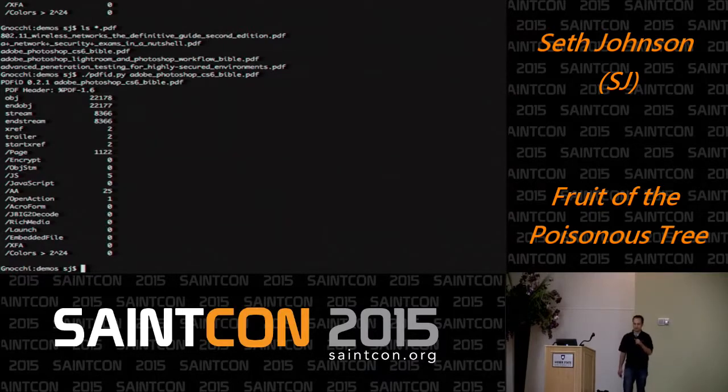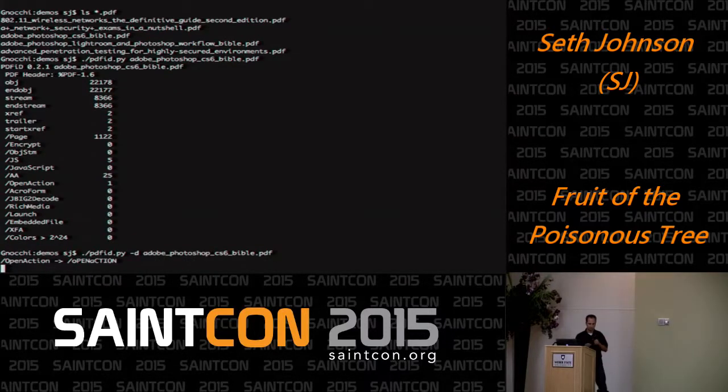You can also see that there's a difference between the objects that are open and the objects that are ended. That's probably also not a very good thing. And then let's run this with the -D. So essentially what this does is it does a regular expression replacement, changes open action with the capital O and the capital A to everything is the wrong case. And the PDF document reader just says, I don't know what that is, and moves on. Pretty cool idea.